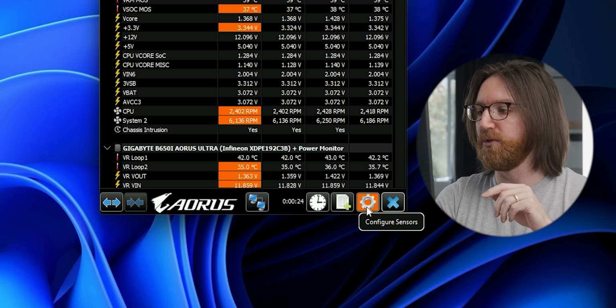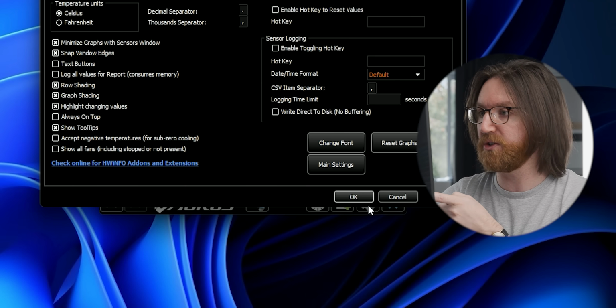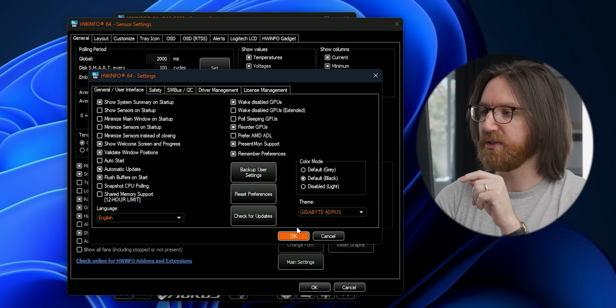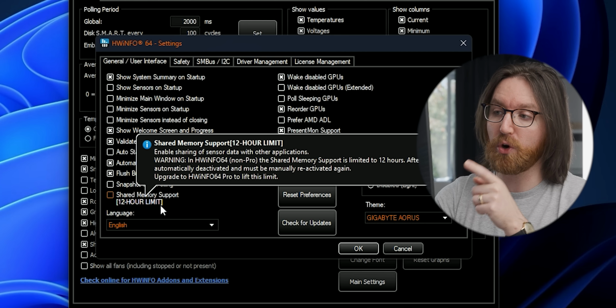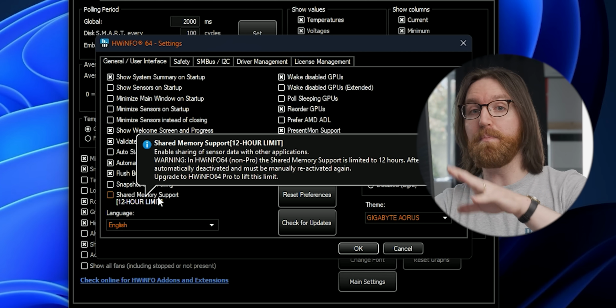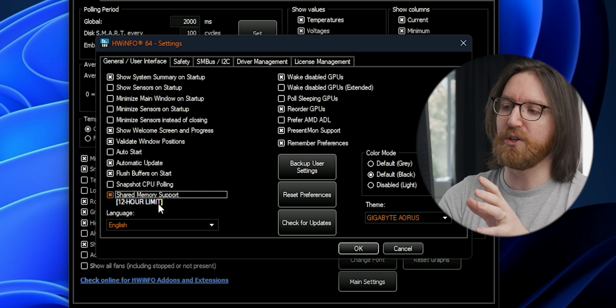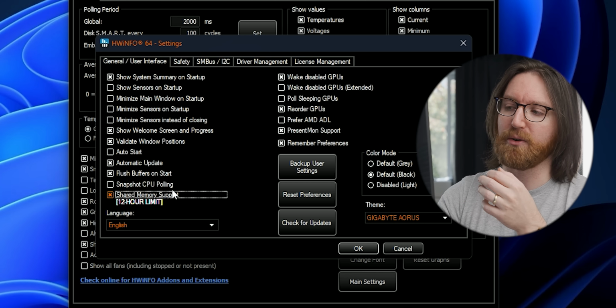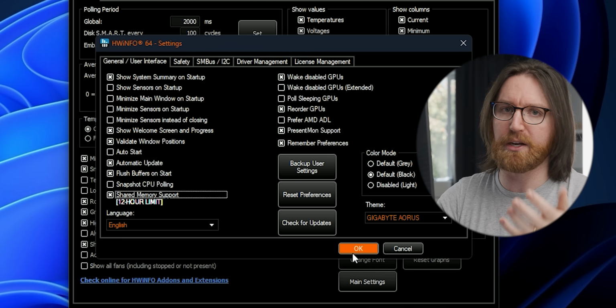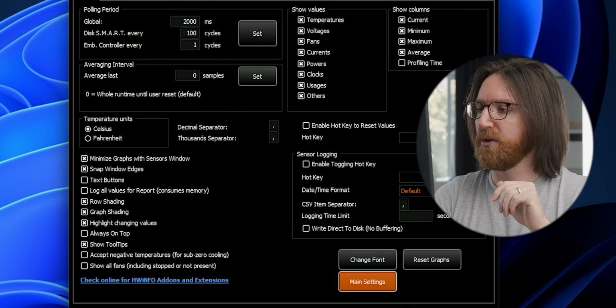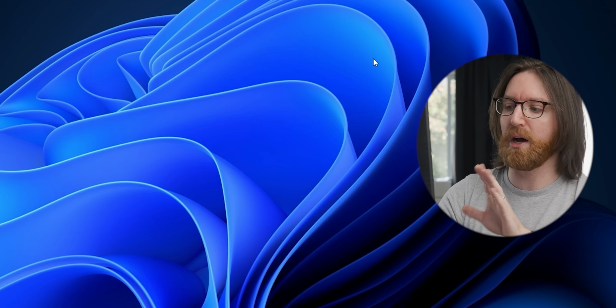Now, the first thing you need to do is go into Configure Sensors, and then you have to click on Main Settings, and then there is a Shared Memory Support, and it's got a 12-hour limit. So that is a big limitation of this, is that you may have to do this every 12 hours, so it's not really a set and forget thing, but it is useful if you're trying to diagnose stuff on the system. So you say okay, and then you can minimize HWiNFO.